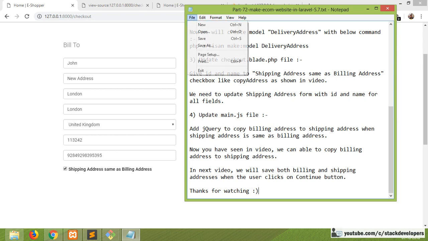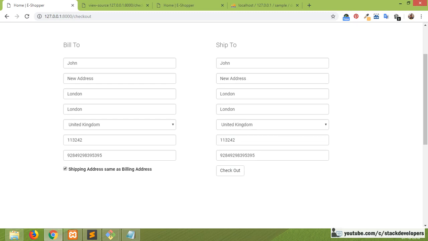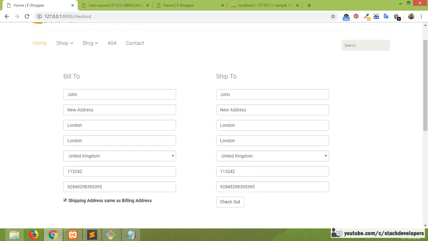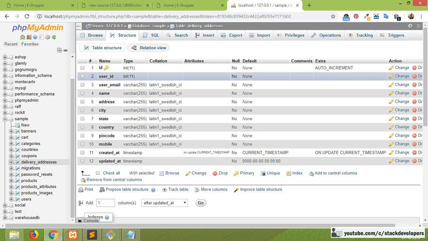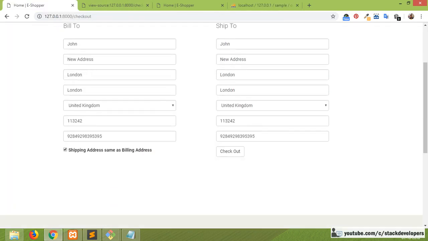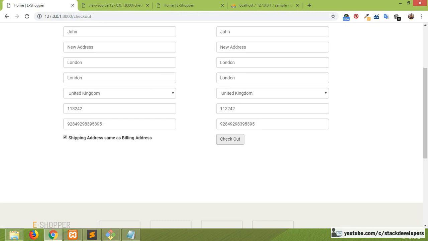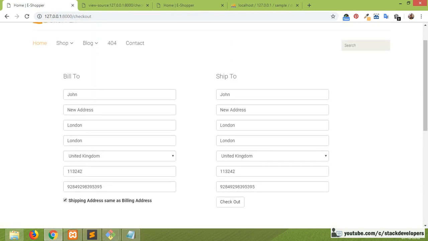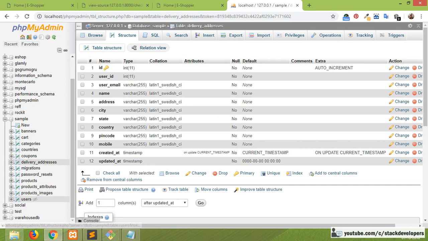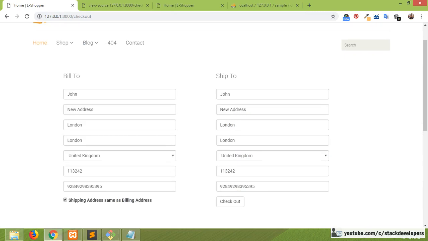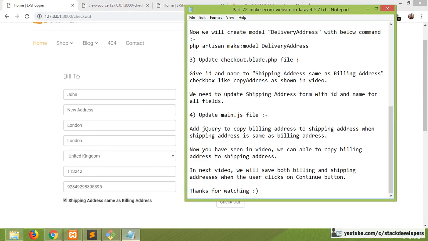So I hope everything is clear to you, and now it is clearer what billing address and shipping address are, and how we can create this functionality of copying billing address to shipping address. For this we have created the table and model as well, so that we can save at the time of the checkout button. On click of the checkout button, we are going to save billing address to the users table and shipping address to the delivery addresses table for future use. Okay, so all this we will do now.